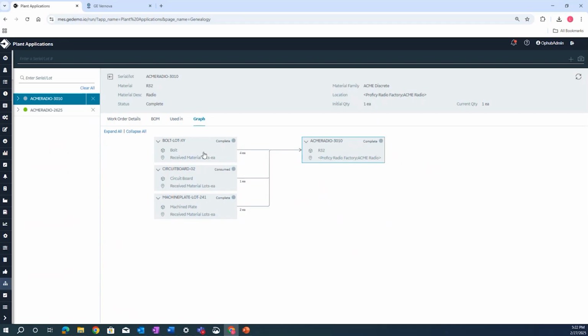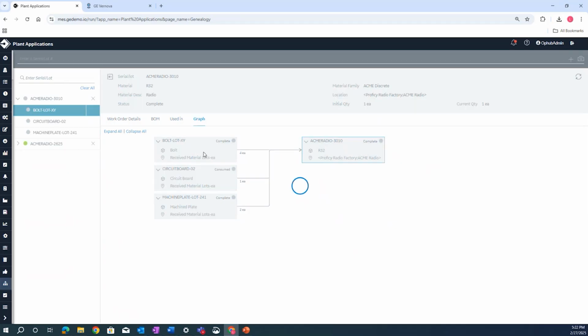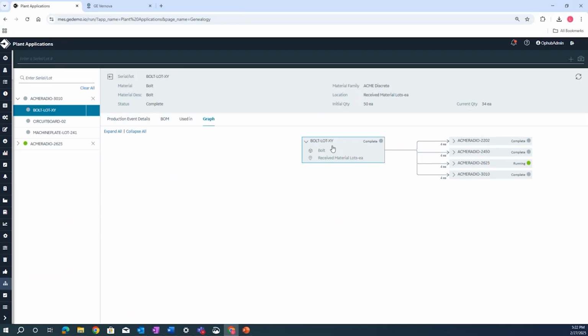Now, what I can also do is work backwards. So if I click on my bolt-lot-XY, we can also see this lot of parts started off with an original quantity of 50. And we've now gone down to 34. And those 16 bolts have fed into these four individual operations or orders here. And we can see what are completed and what are still running.